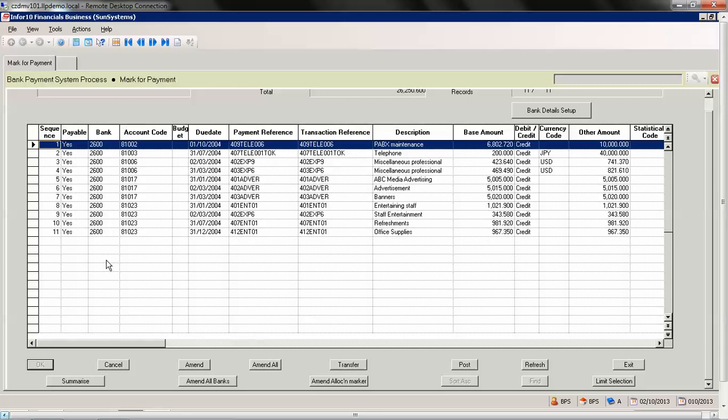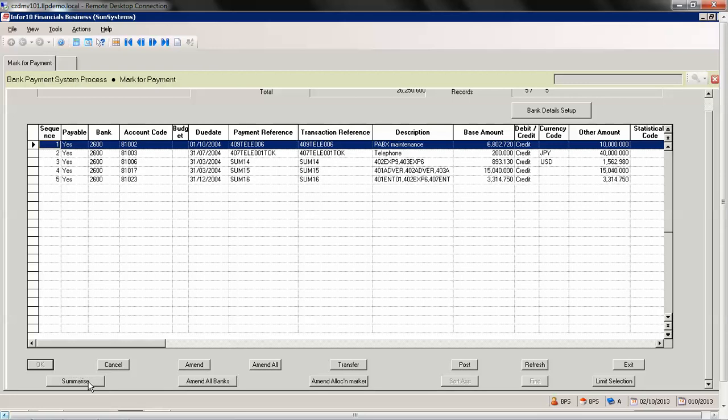You'll see that there are 11 transactions here. Some of them are payments to the same creditor. And it's always the case that if you make as few payments as possible through your bank, you will be paying lower bank fees. So we have a function here called Summarize that enables us to reduce the number of transactions at the bank. Here we have summarized by currency code and by creditor. And from 11 transactions we have gone down to 5.